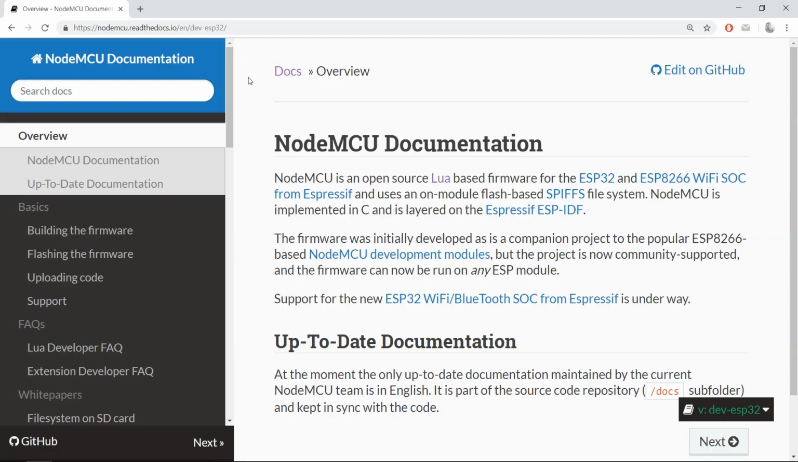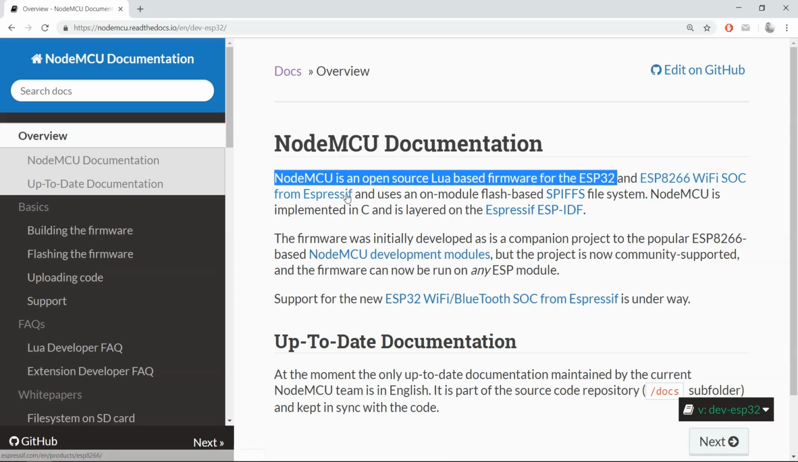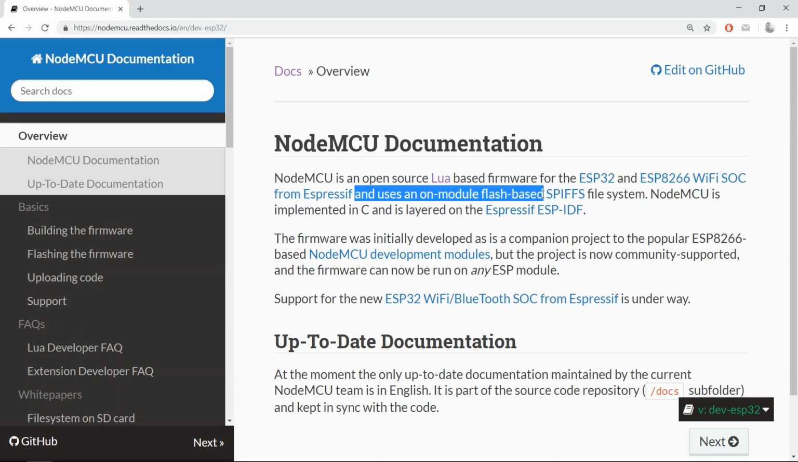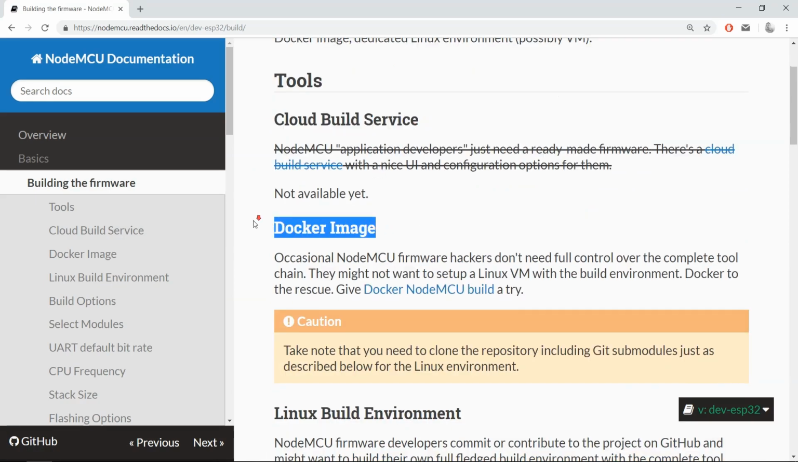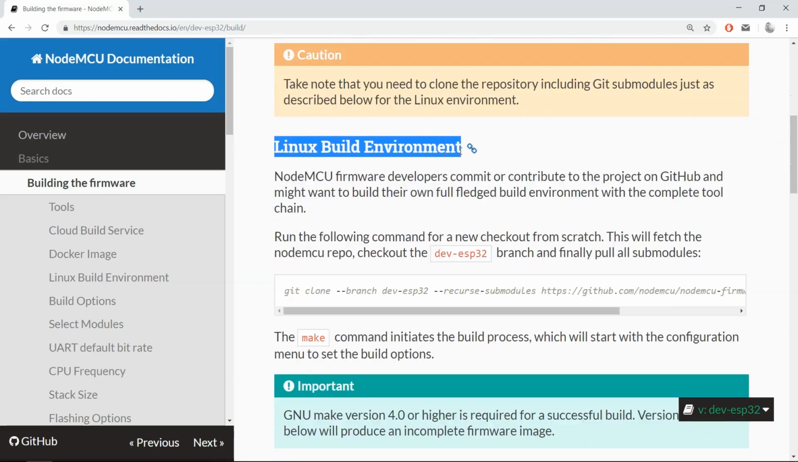Name of firmware which we will use in this tutorial is NodeMCU. NodeMCU is an open source Lua based firmware for the ESP32 and uses an on module flash based file system. Because this firmware is open source and completely configurable, it is not pre-built, but it is left to us to make that step. When we go to the building the firmware section of NodeMCU documentation, we can see that there are 3 ways of building. I have chosen the 3rd way: building the firmware using Linux build environment.